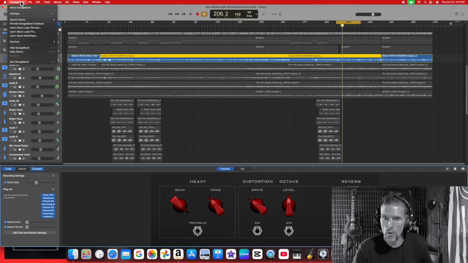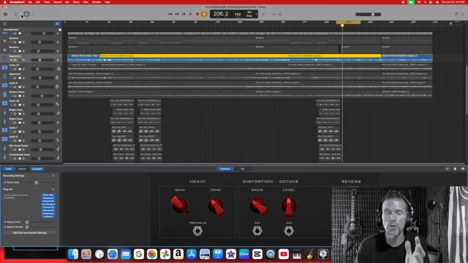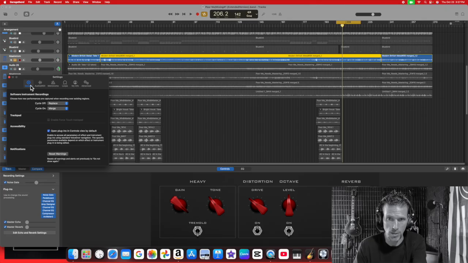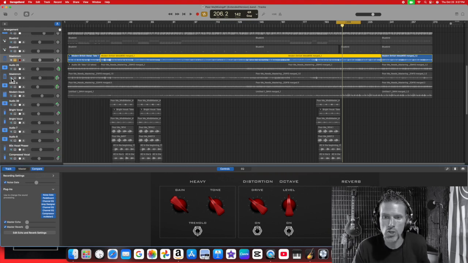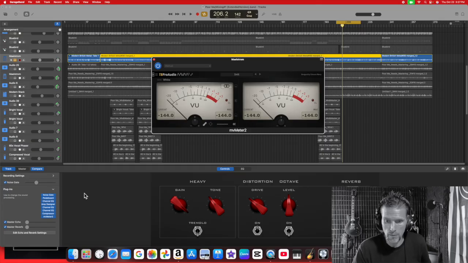First off, we're going to go up to GarageBand and go down to settings, not your system settings for your Mac, but GarageBand settings here. Click on that. We're in general, that's where we want to be. We're going to go down to open plugins in control view by default and uncheck that. All right, now we're golden. We're good to go. So let me hit the mvMeter2 now. Bam, there it is.